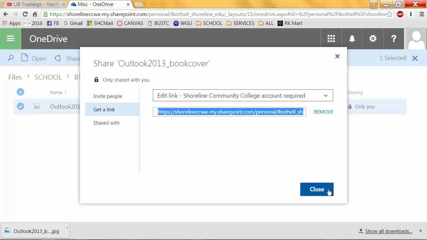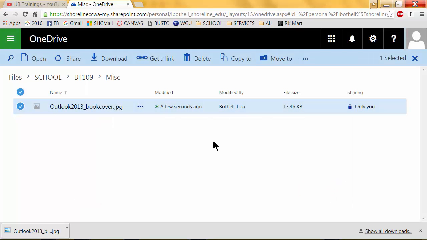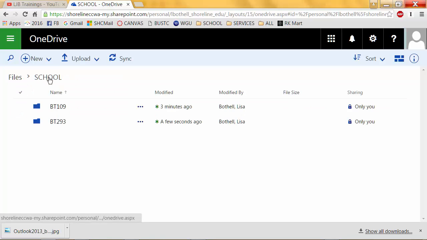Use Control-C, close, and then say you're in Canvas and you want to put a link in for an assignment. You can go into Canvas, paste the link in for the assignment, submit the link as your assignment, and life would be very happy. Your instructor should be able to see the file that you have submitted the link to, and so on. So OneDrive is pretty easy to use. I just wanted to make sure you had a quick look at it.